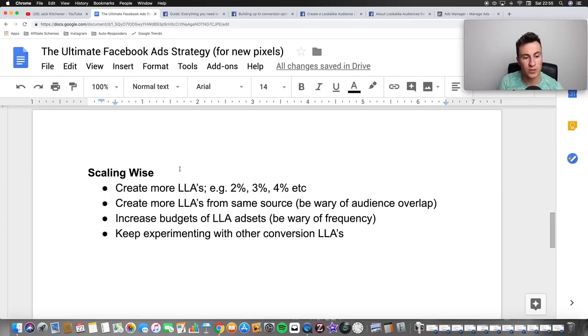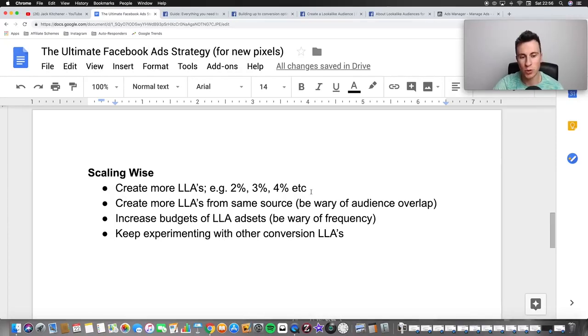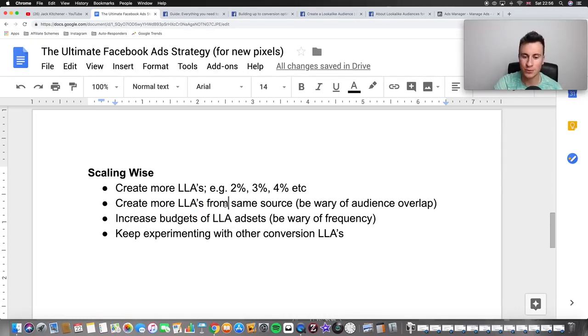So scaling wise then, there's loads of different things you can do, but kind of like the main 4. You can create more lookalike audiences and increase the audience size. Obviously you start off with the 1% as they're going to be the closest people. Then you can go to 2% of your country population, 3%, 4%, and so on. You can also create more lookalike audiences based on the same source, which I think I briefly mentioned earlier.